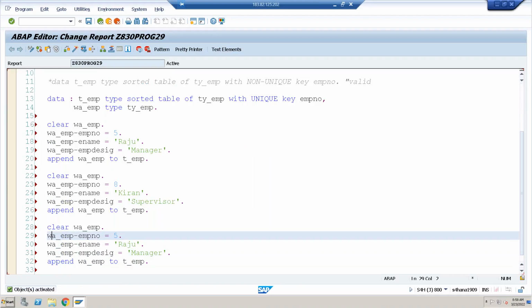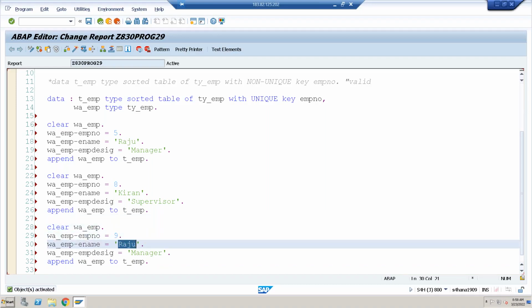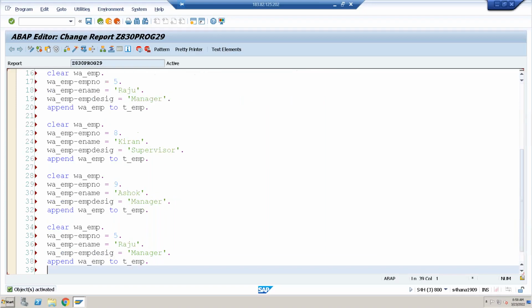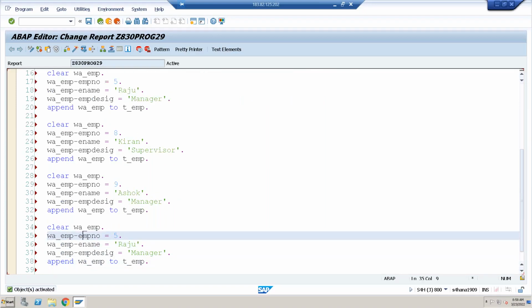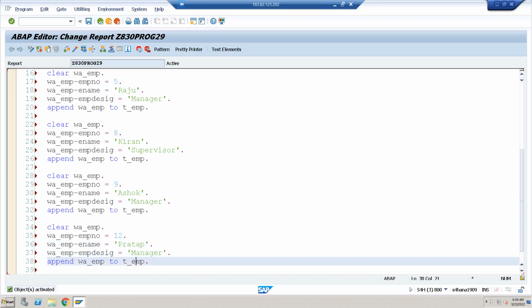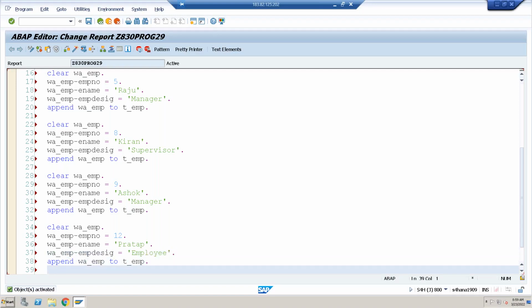I'll add one more record. Employee number, let us give it as 9. Some employee name, Ashok. And I'll give the designation as something, what shall I give? Manager. Fine, that's fine. Next, I'll give one more record. Let us give it as something 12. Employee name, I'll give it as something Pratap, and I'll give the designation as something employee.